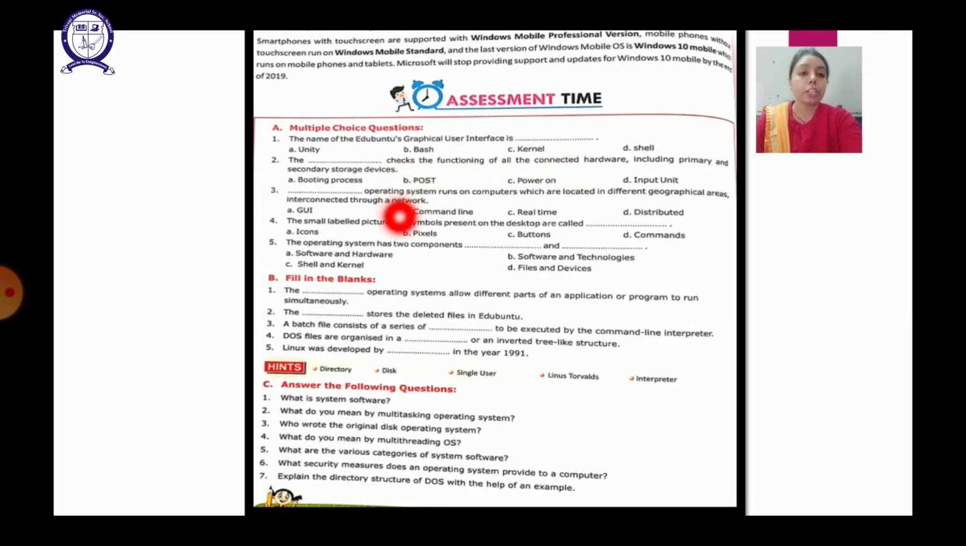Third is, dash operating system runs on computers which are located in different geographical areas. Of course, the computers which are connected through a network at different places are being managed by the distributed operating system. Fourth is, the small labeled pictures or symbols present on the desktop are known as icons. The operating system has two components, dash and dash. It has software and hardware.